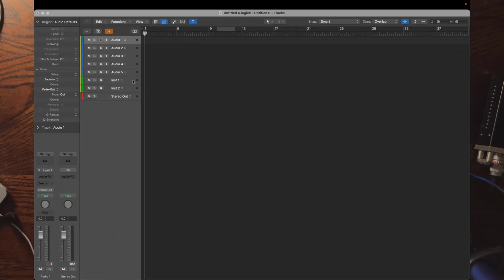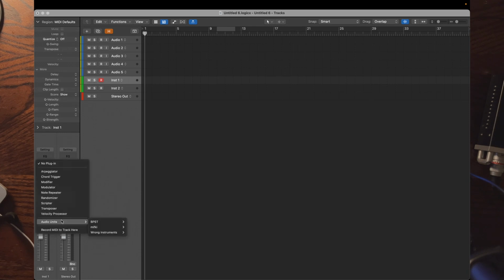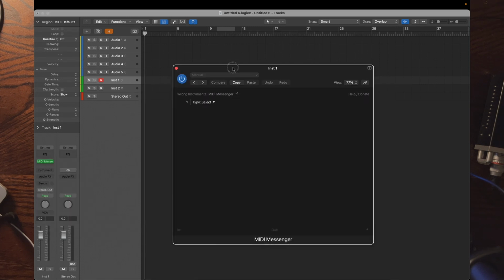Now let's check how it works on macOS. We'll use Logic for this. Here, choose any virtual instrument track, then click this MIDI effects menu, go to audio units and run instruments and MIDI Messenger. Now you have the instance of MIDI Messenger here as a MIDI effects processor.